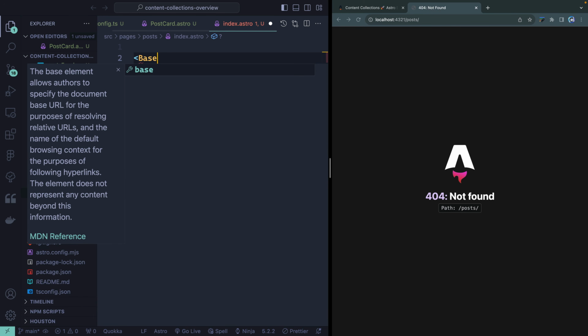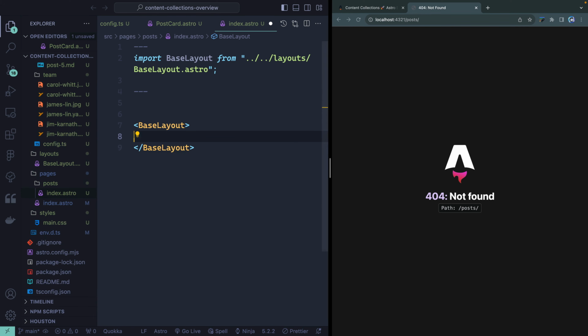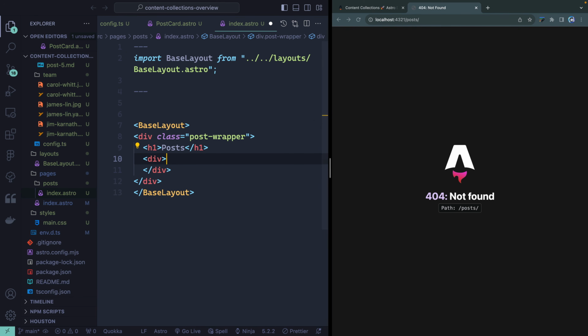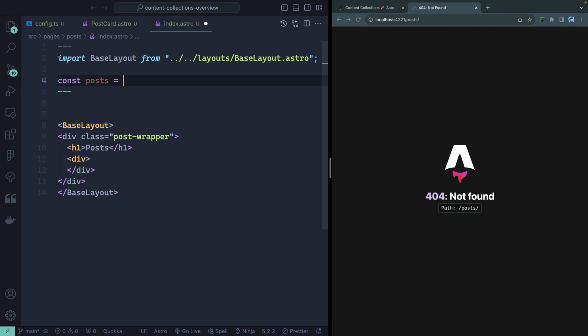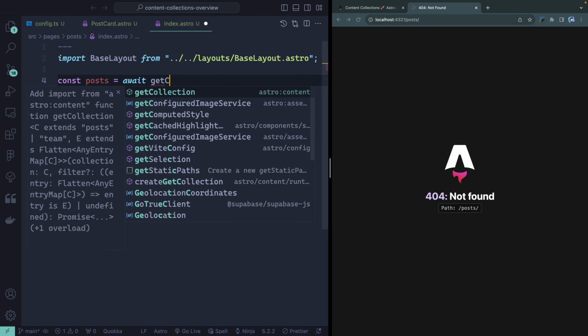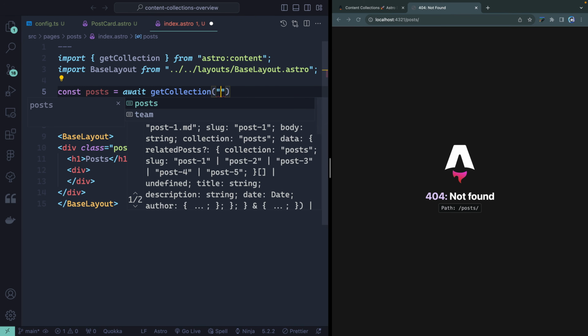So I will grab my base layout. And you might say, hey, that was a lot of work to set up those post cards. Well, it was, but guess what? Now I can come in here and just say post wrapper like this. And then I'll have an H1 here of posts. And then below here, we'll have a div where I can just render out those posts. So how do I get those posts? Well, once again, I can come up here and say const posts, or I can call it whatever I want, but we need to await get collection, and I'm going to pass it the name of posts right there.